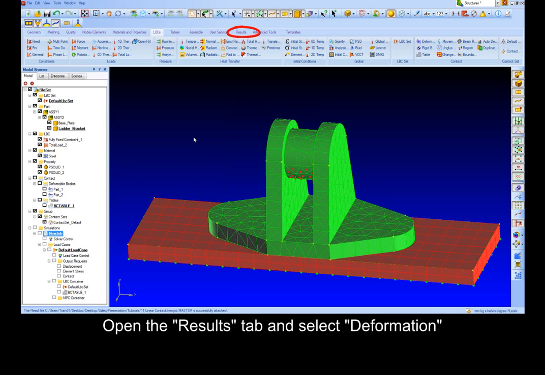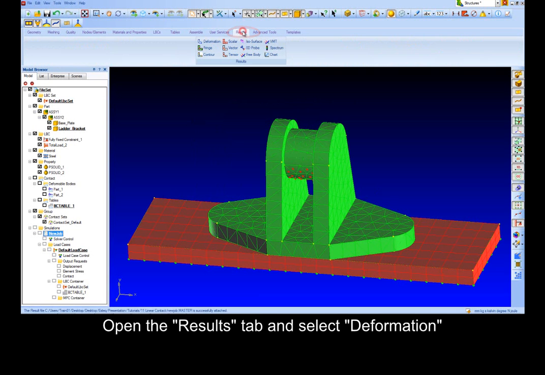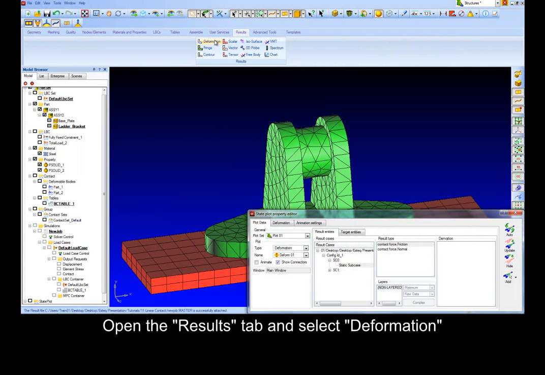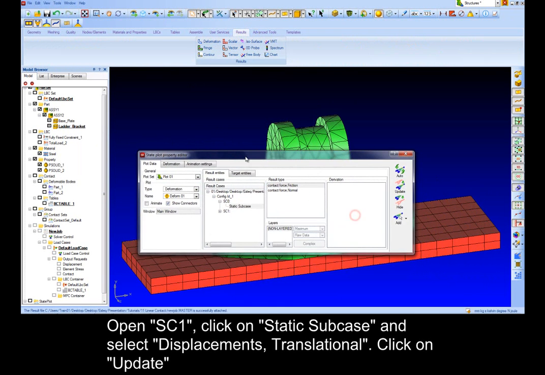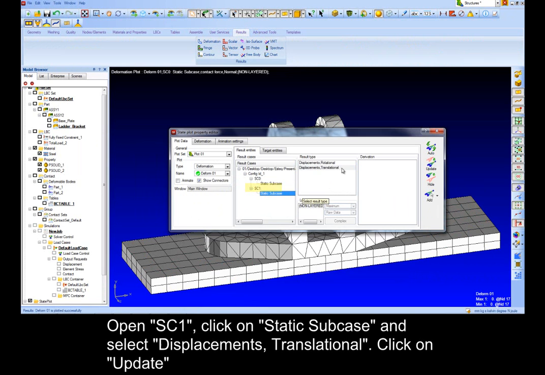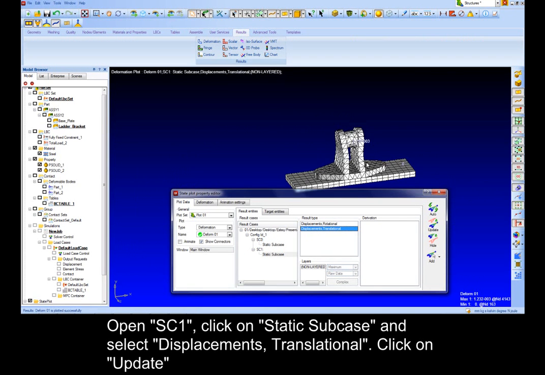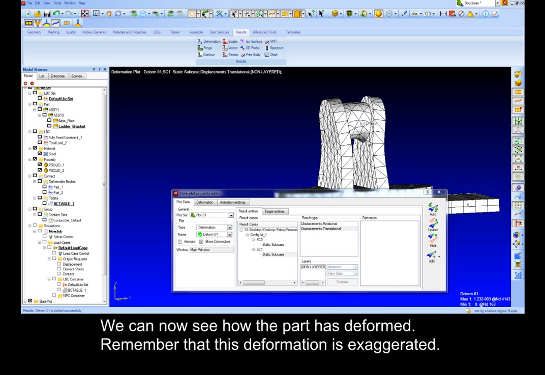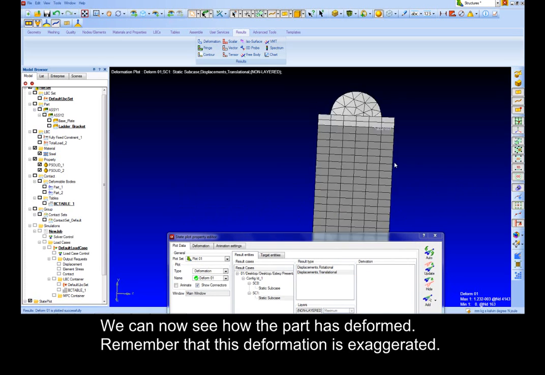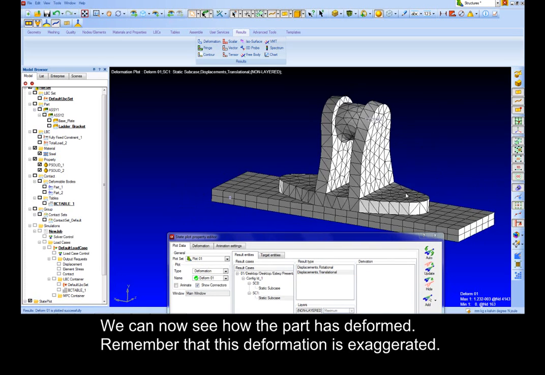Open the Results tab and select Deformation. Open SC1. Click on Static Subcase and select Displacements Translational. Click on Update. We can now see how the part has deformed. Remember that this deformation is exaggerated.